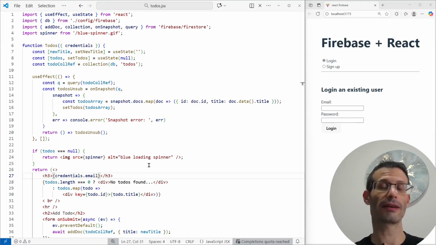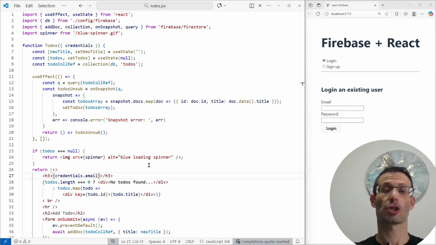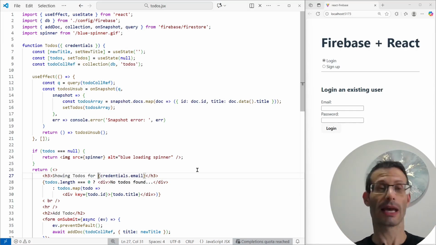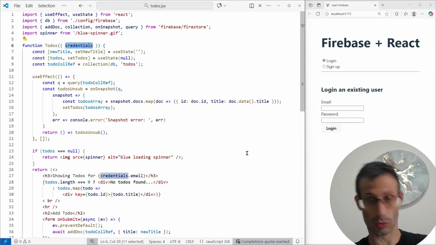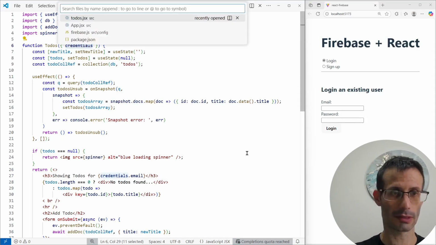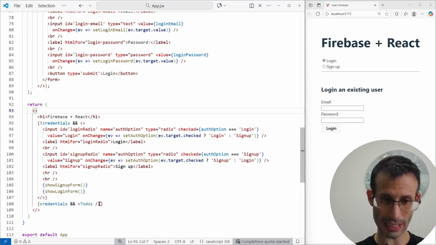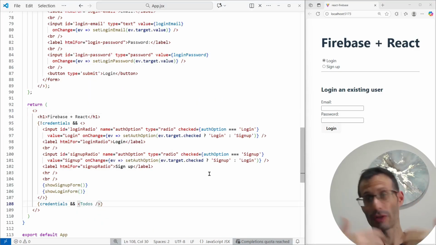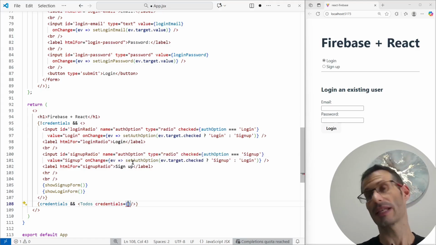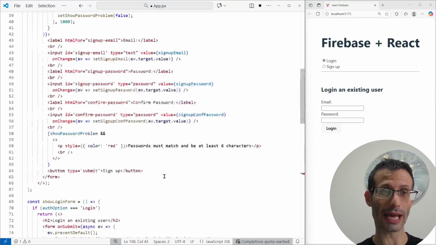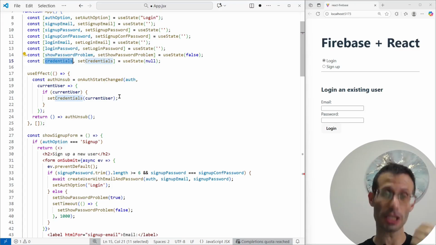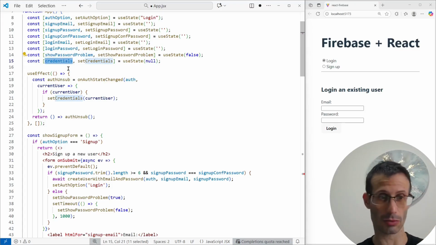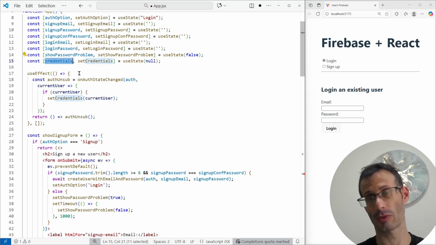And let me also add here a few explanation words. So it's showing the TODOs of this user. And now, since this component expects this prop, we should probably send a value to this prop. So in the main component, app.jsx, when I'm using the component, I need to pass a value for credentials. So credentials is going to be equal to exactly what we have in our state, because this is what we are updating when changes are detected for the authentication status. So this is what I'm going to use and send to the other component.